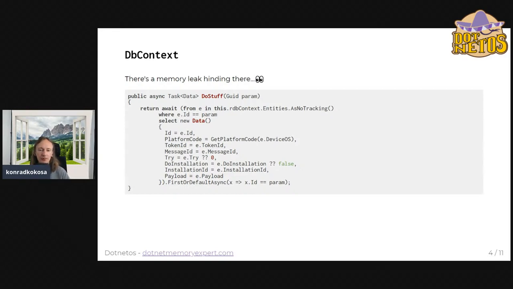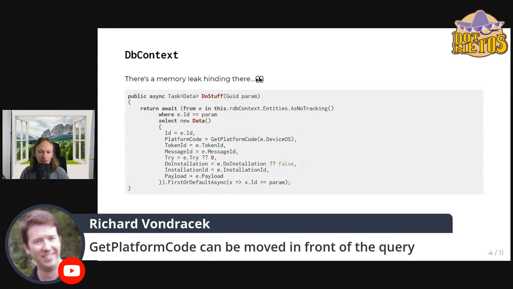Memory leak here. Get platform code. Yes, get platform code is the source of the memory leak. But why? As you are asking, I'm answering with another question. And by the way, it cannot be moved because it depends on the thing that we are filtering, like it is per row. So it is not a constant thing. I'm not seeing how it could be moved if it is just asking per row to create a new object from every row that is in the result.